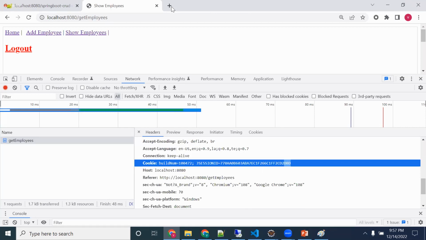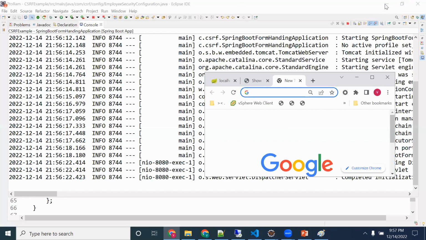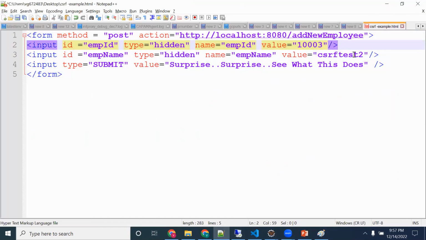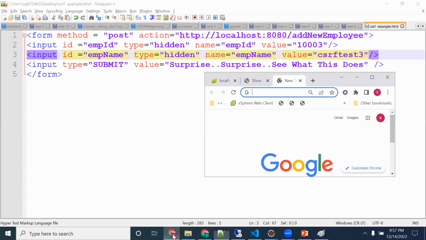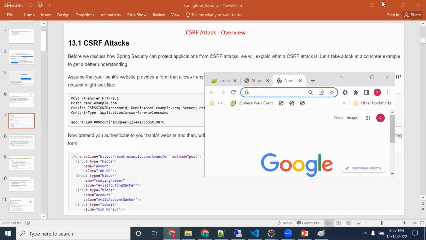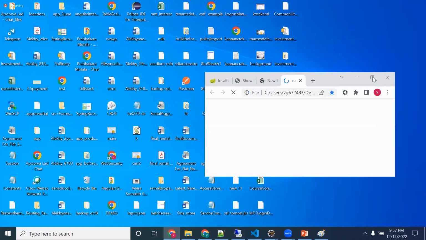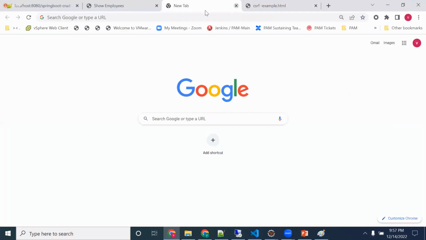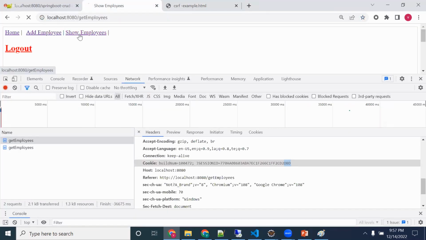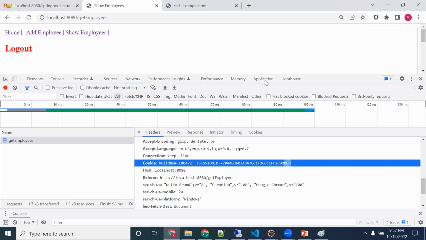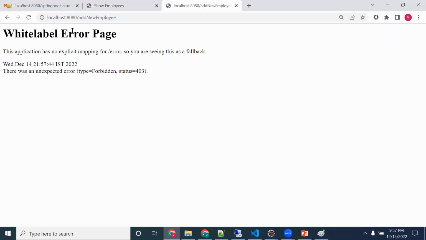Now what I am going to do is open a new browser. Here, localhost 10003, CSRF test 3. This is my code. I'm writing this. Already I have an active session. Show employees, which is DBD. And I'm clicking this button. What is it? You saw that?